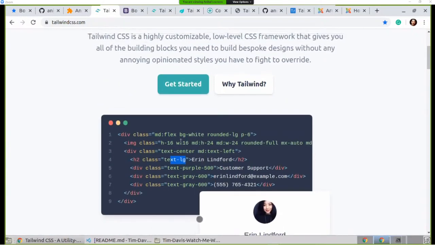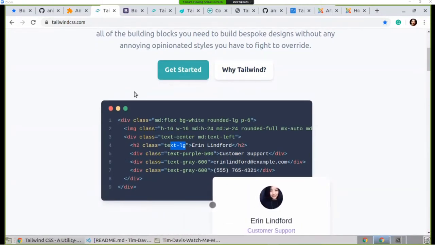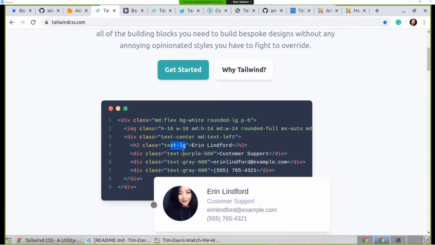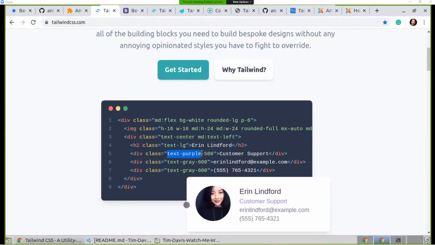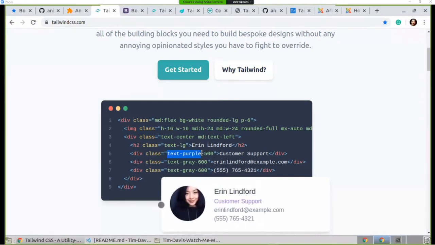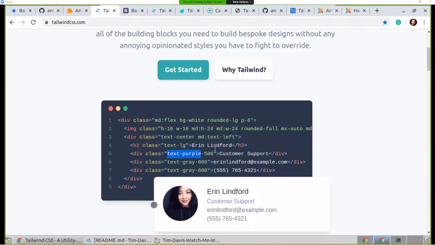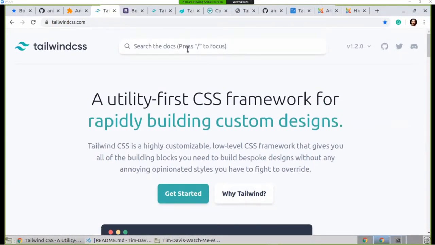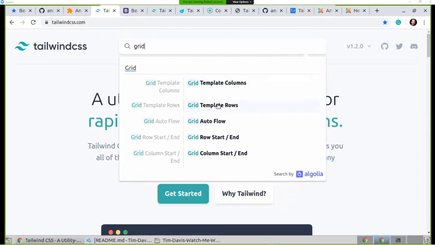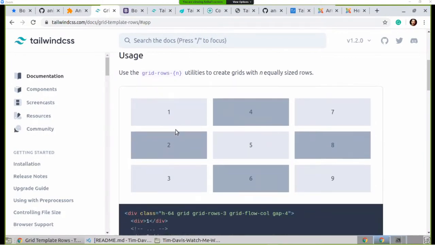So that's a simple built-in syntax. So you just have to remember, oh, text, purple, and then size, perhaps. Yeah, yeah. And the idea is that this is the kind of syntax that you find in a utility-first framework, because you express the designs with these low-level classes. And these classes are very expressive. For example, if you want to define a grid, here you have some classes to express a grid.